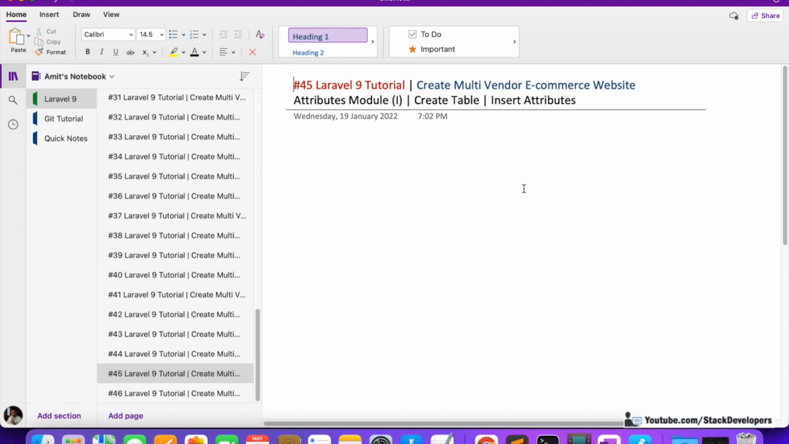So we are going to start working on the attributes module, and in this video we are going to create the attributes table and we'll insert some dummy attributes. But before that we are going to understand what attributes actually are, because this is really important to understand what we are going to do.